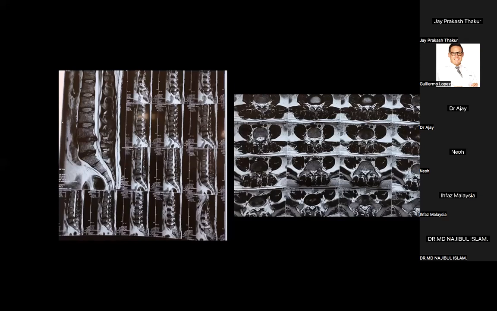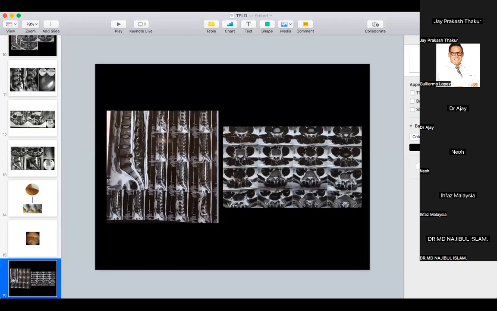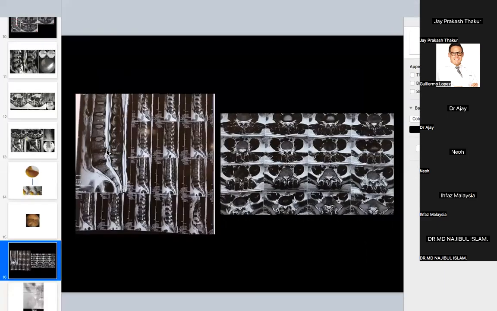So I'll show you some of the steps. Now can you make out some herniation here? A big herniation here? L4, L5. Yes, L4, L5 herniation is there.